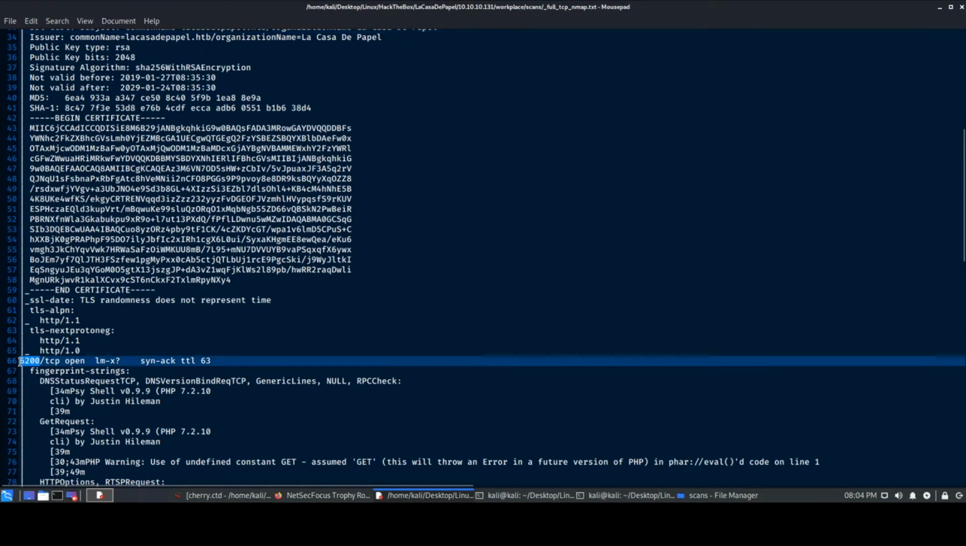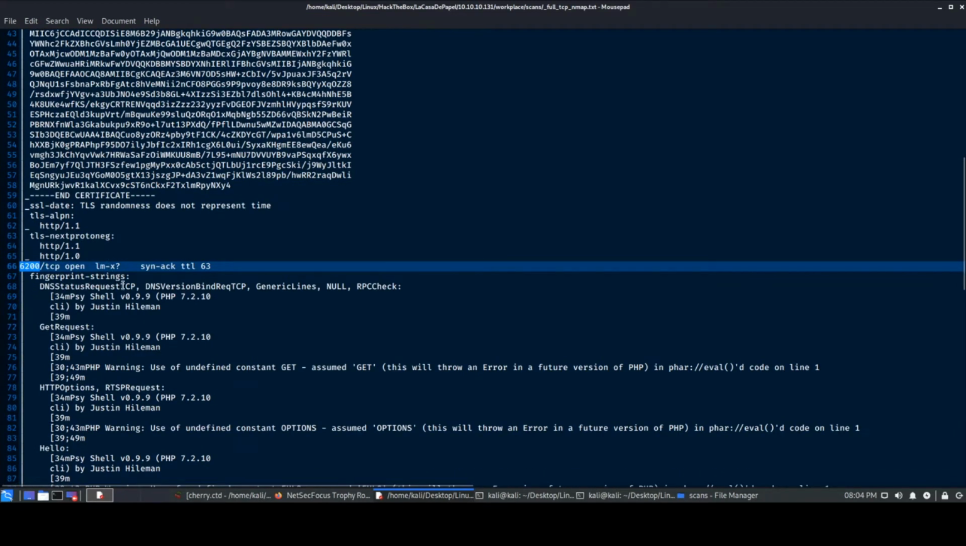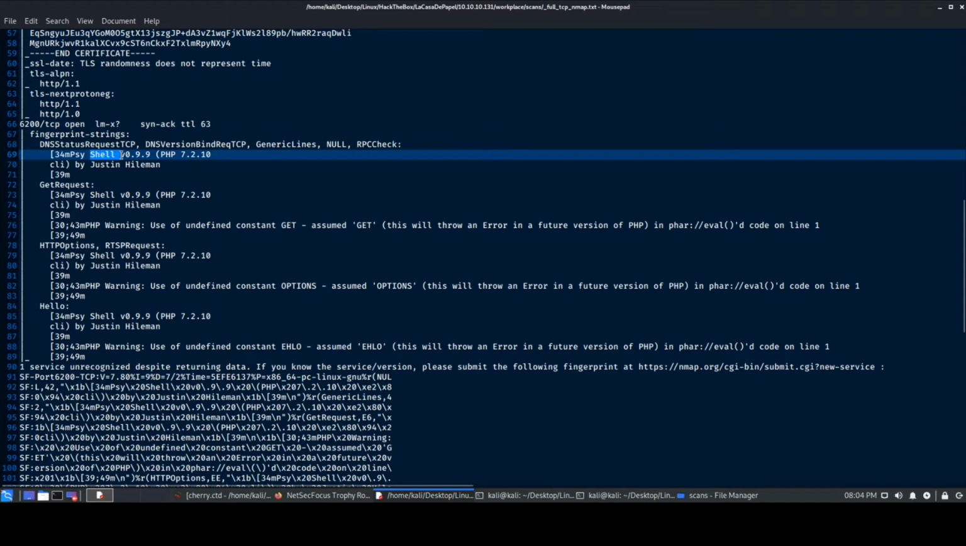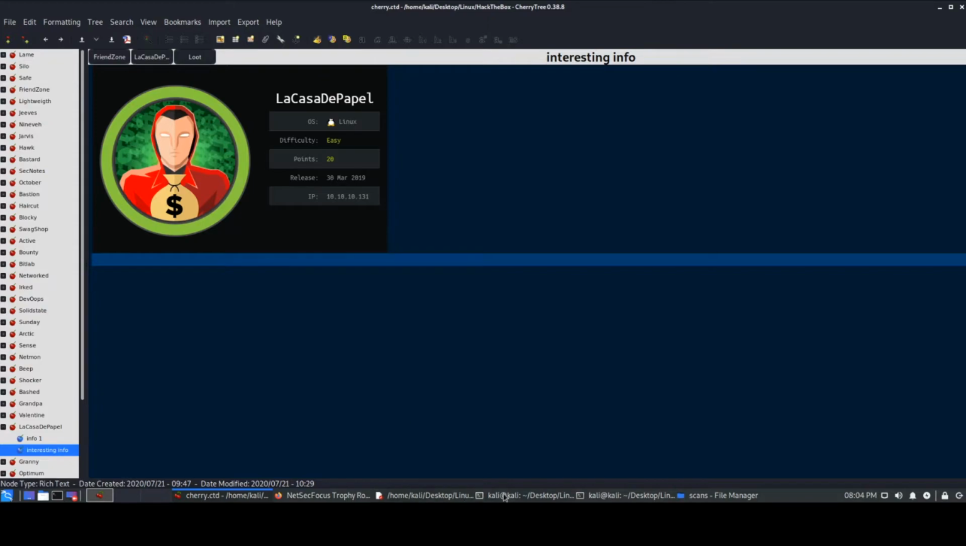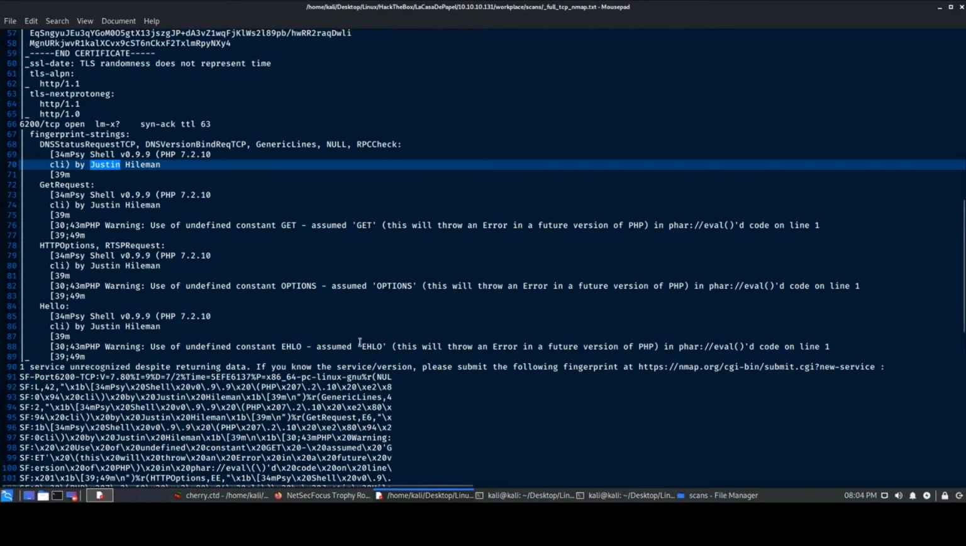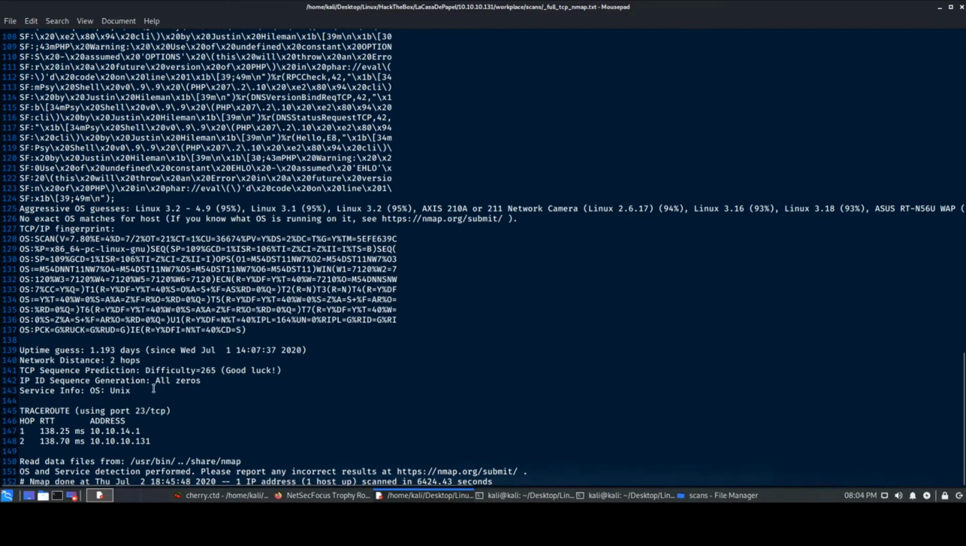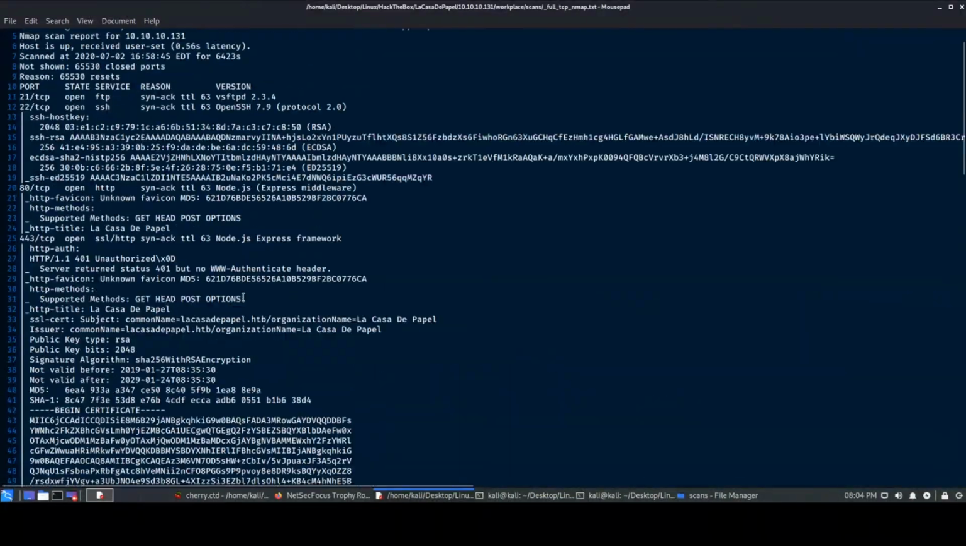We have port 6200 TCP open. I'm not sure what this is, but it shows some shell and some version number, and Justin Heilman, probably some username. If you do the box for the first time, you would think, hey, it's a username. It's always a good thing to copy it and paste it into your CherryTree as potential usernames. I don't think I find anything else interesting. We obviously know the box is Linux because the nmap scan says so, as well as from HackTheBox. But in an exam you're not going to be told whether the box is Linux or Windows; nmap will do the job for you.